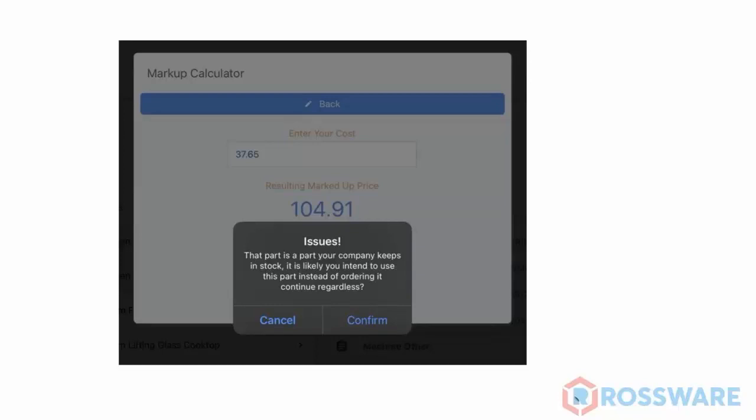But again, keep in mind that the office is going to get a notification that says, hey, this guy is ordering things that he should have on his truck. Now, this doesn't necessarily mean that your technician is doing anything wrong. It could be that there's something that's not set up correctly. There could be multiple reasons, but these are the messages you may get, and just go ahead and click confirm that, yes, I should have this on my truck and I don't.